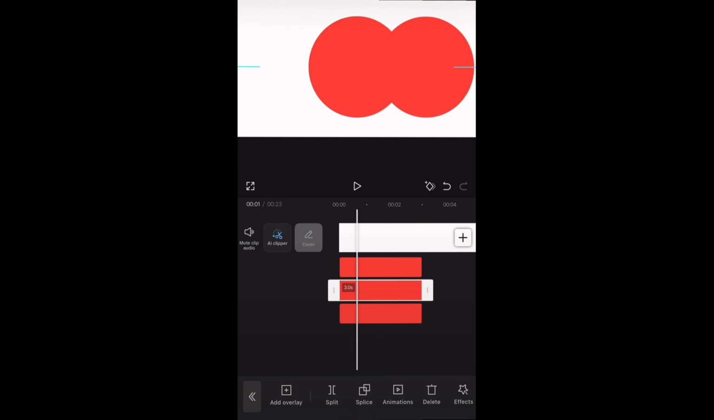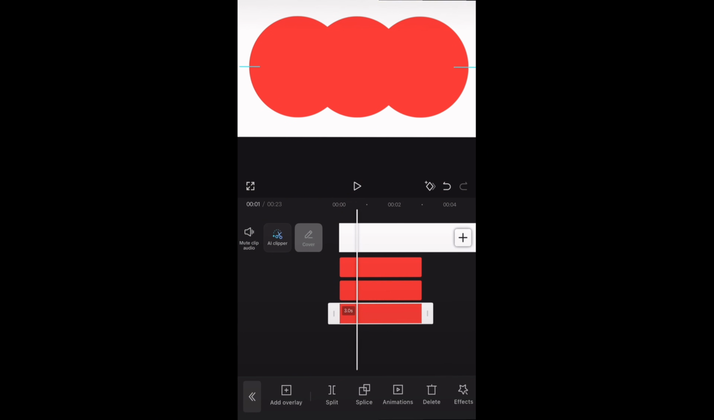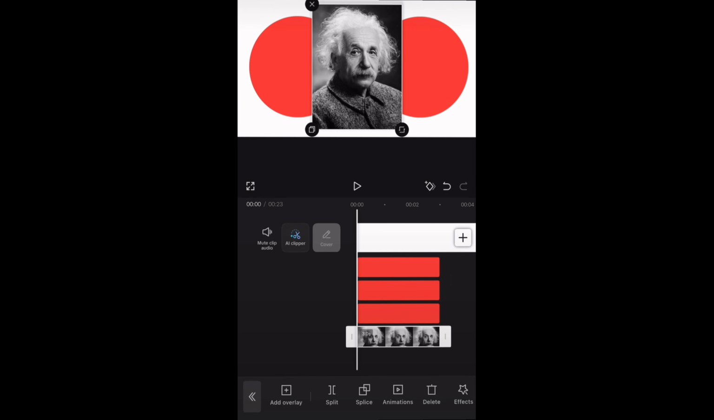Then move these copied circles to each side of the circle that is in the center. Now tap on Overlay to add images. For this video, I had already downloaded some famous scientist pictures.